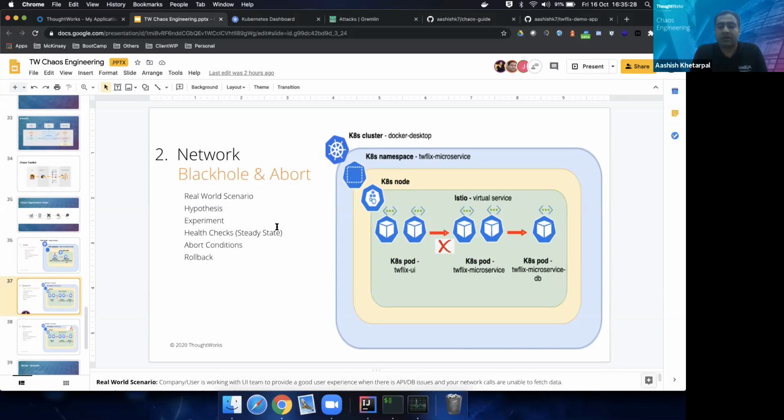Let's see what is the real world scenario and why you want to do a network block or a black hole attack. There could be a situation where you want to test how your UI performs whenever there is an API failure or a DB failure. So what kind of errors are we presenting to the customer, and if there is any issue, can we handle that by using some cache implementation or by prompting the user, you know, if this particular module is down, you can traverse through this particular module. So these are the things that we can evaluate whenever we are performing a network block or black hole attack.